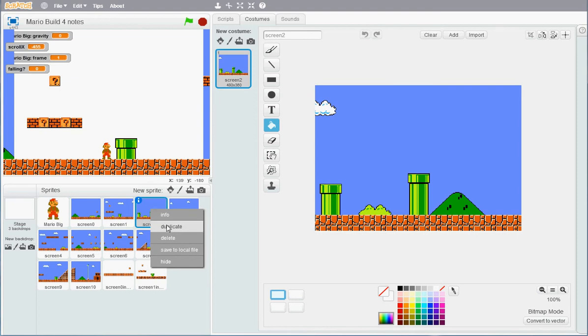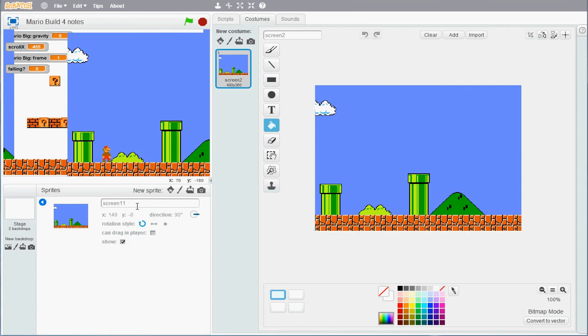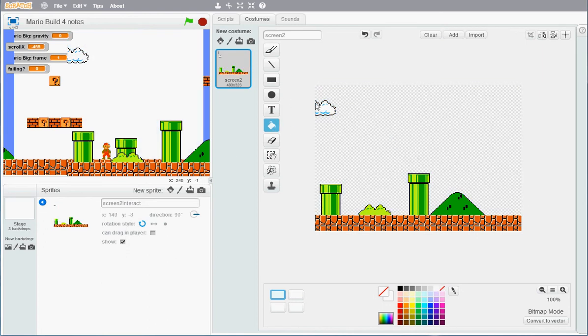And we'll right click, we'll duplicate it. I'll click on it. Okay, we've got screen 11 here. We're going to rename it. Remember, we're going to go one at a time. This is screen 2 interact. Okay, let's make our blue background go away. So I go to transparency and bucket. Okay, let's go to my square and red.